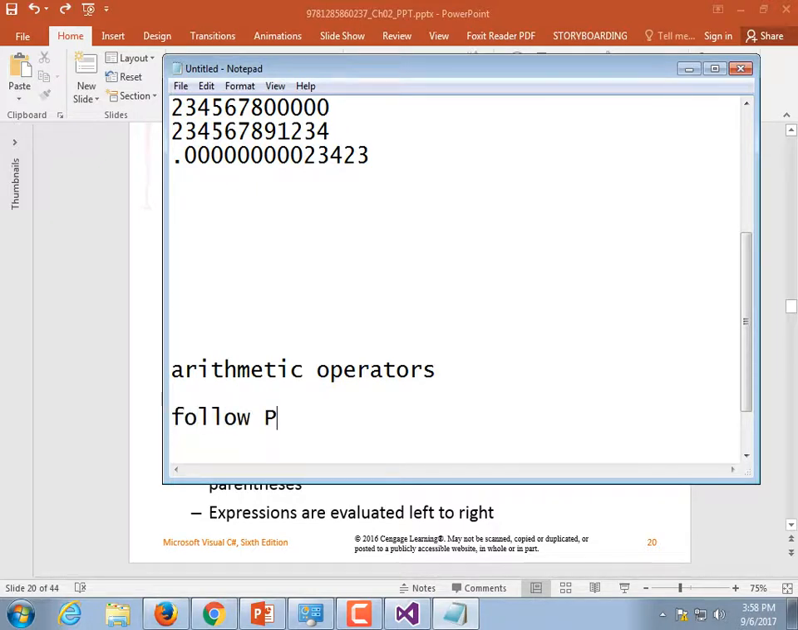I don't recall if there's an exponent operator in C-sharp. There is? Well, in C-sharp, I have no idea. All right.